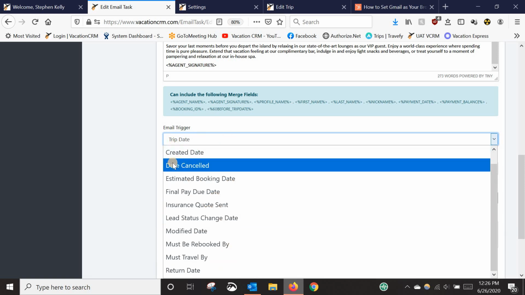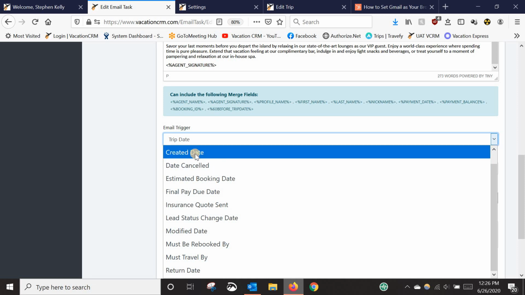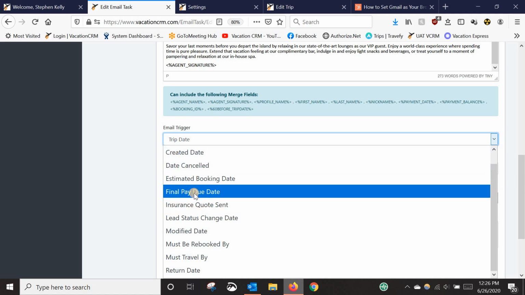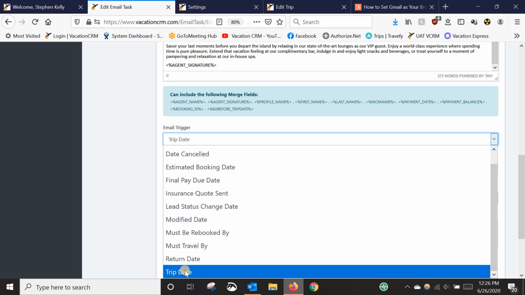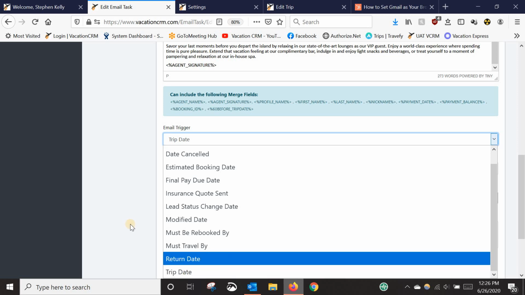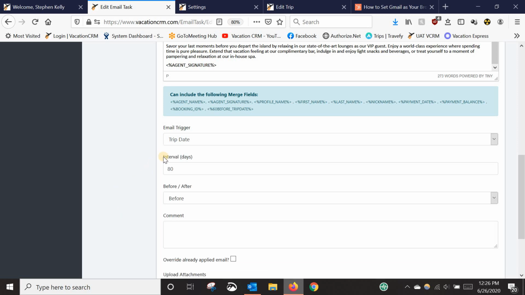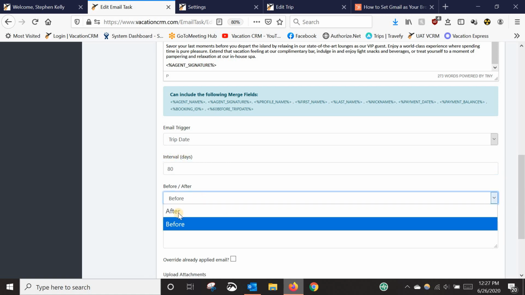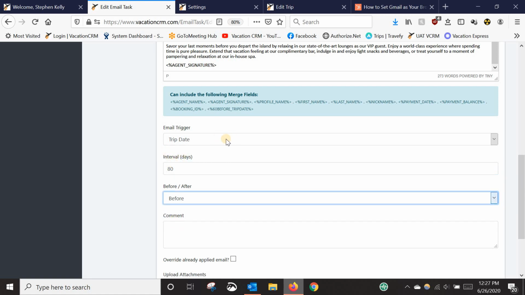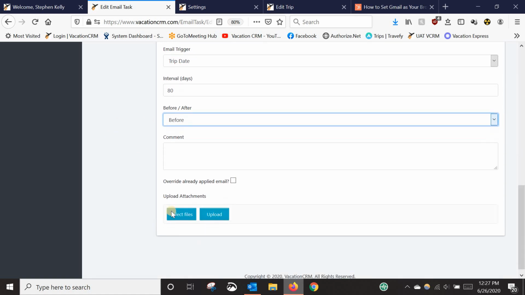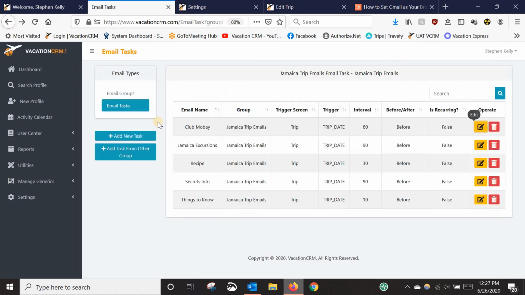All of this stuff comes from the Trip screen, but the main ones that are useful to most people are going to be created date, which is the date that the trip was created, which is typically when they book. So if you need to send something based off of when they booked, you can use that. You can also use final payment due date, trip date, or return date. Those are going to be the four main ones you're going to use in most cases. So in this case, I've said I want this to send 80 days before their trip date, and then I save it. And then you go ahead and go back and you can add one for, say, excursions.